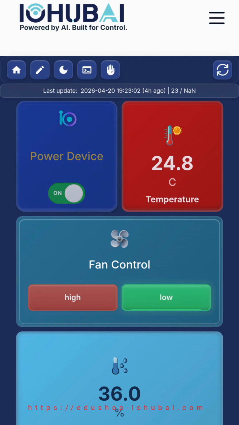In this section, you can control the fan speed by selecting low or high, and turn the power on or off using the switch.